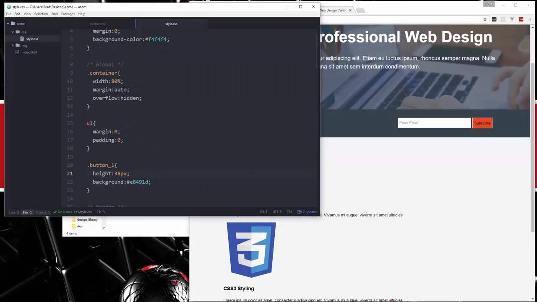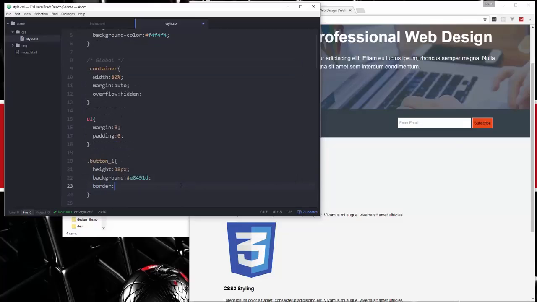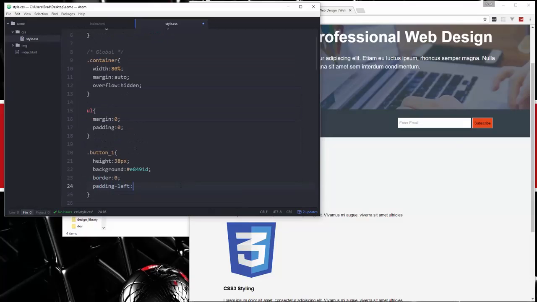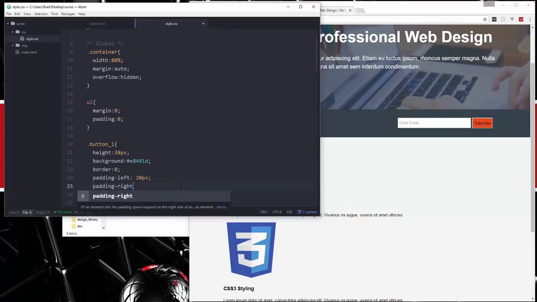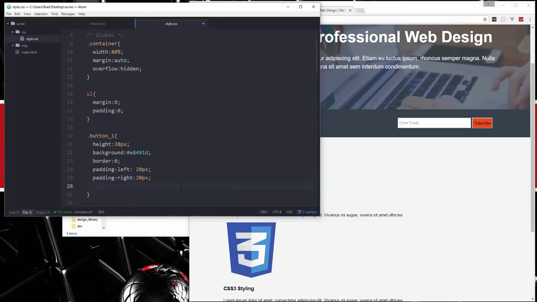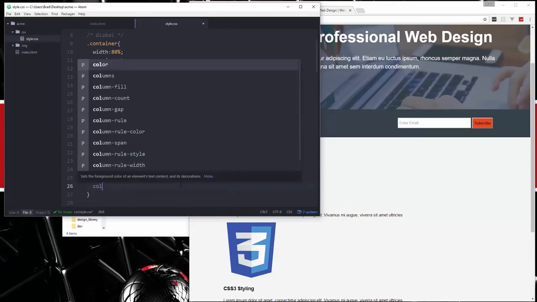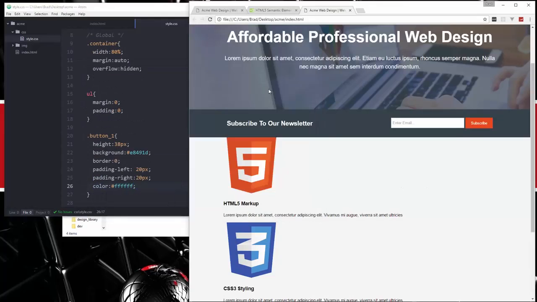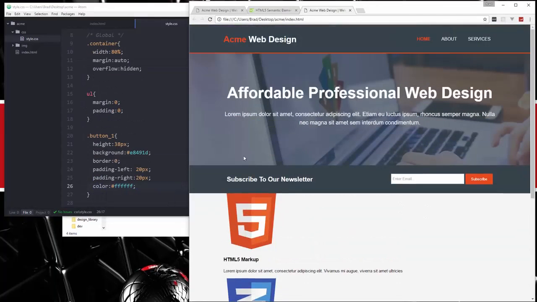Okay, now by default, buttons have these borders. I don't want any border, so we're going to say border 0, or you could do border none. We're going to add some padding to the left and right. Let's say padding left 20, padding right 20. Okay, and then I also want the color of the text to be white. And that's it. So there's our button. So far so good.